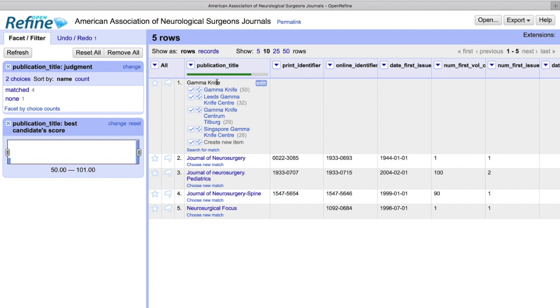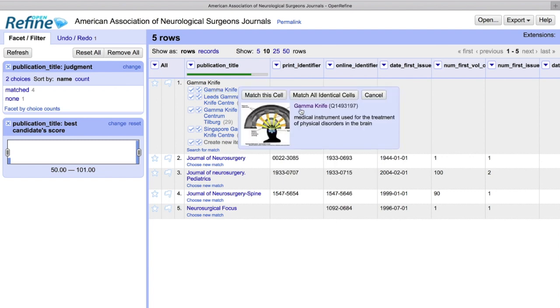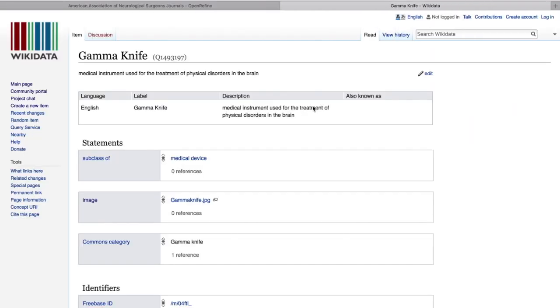I can click on the text of each potential match to view more information on the Wikidata entity it represents. So, for example, if I want to see why this first entity, which looks like a good match based on the name alone, hasn't matched automatically, I can click this text, Gamma Knife. And once that comes up, I can see that this refers to a medical instrument called a gamma knife and not a journal with gamma knife as the title. I can also link from here to the full Wikidata entry if I need to see the full Wikidata record.